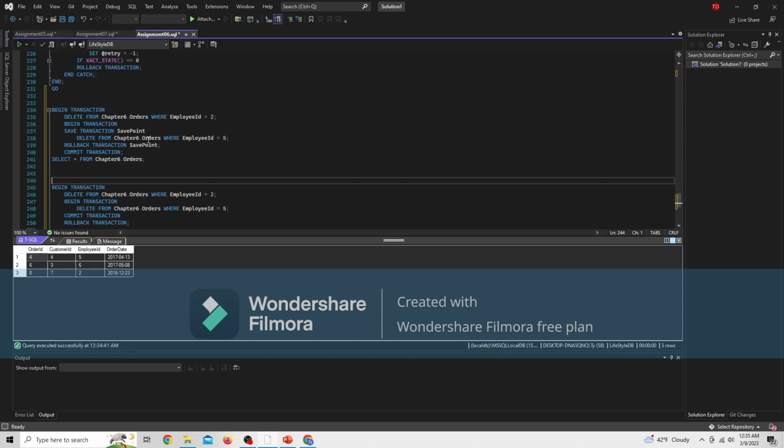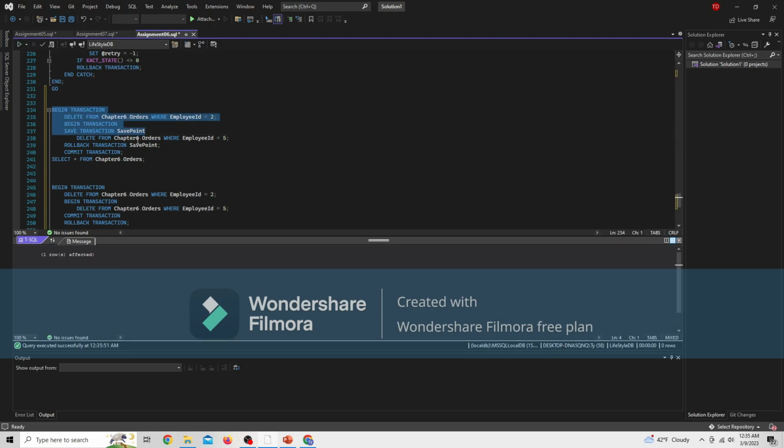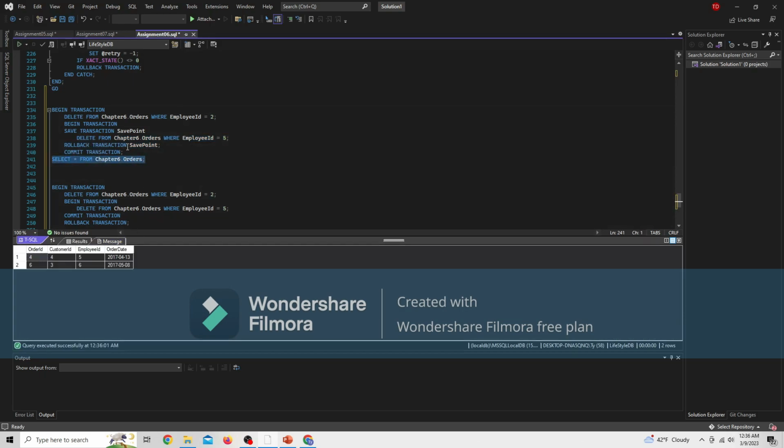And let's see if this one works. So here's the table. Actually, let's run this. Might have ran that wrong. Nope, it still worked. So as you can see, it deleted employee ID number 2 because it only rolled back to this point right here.